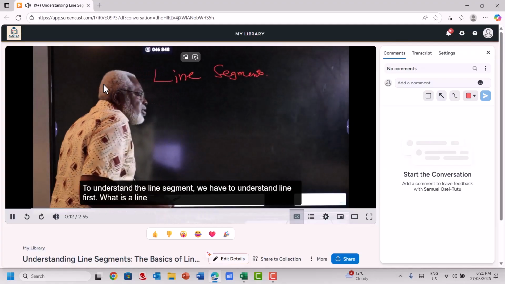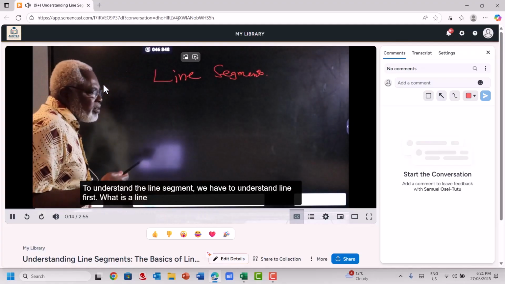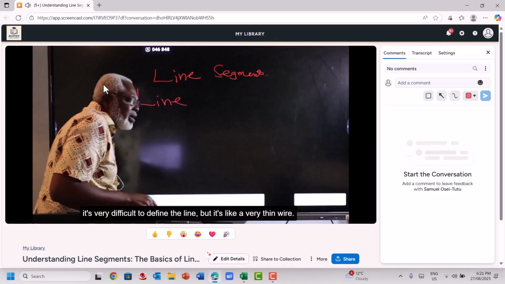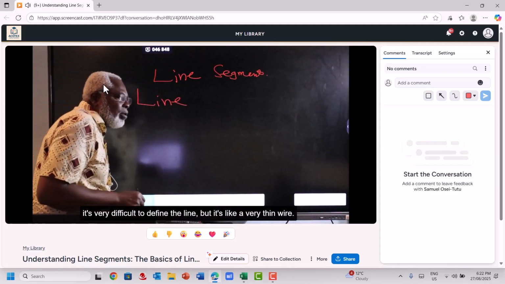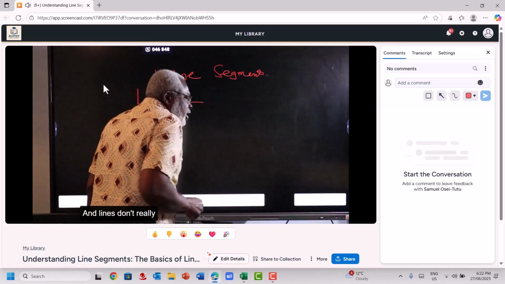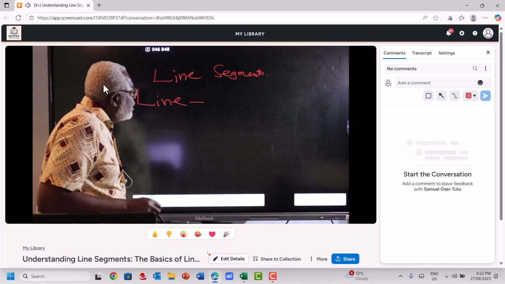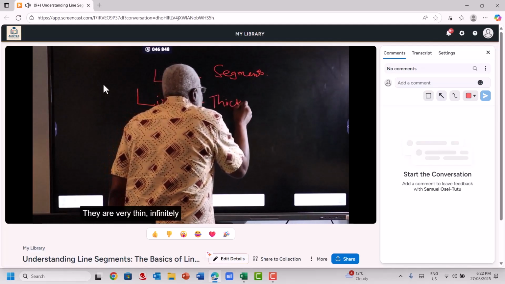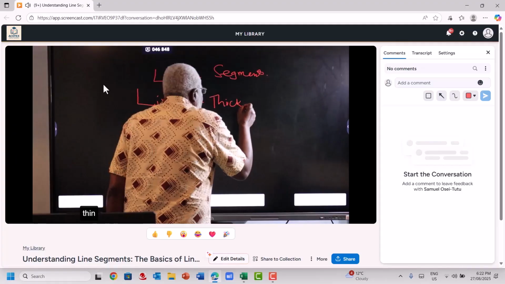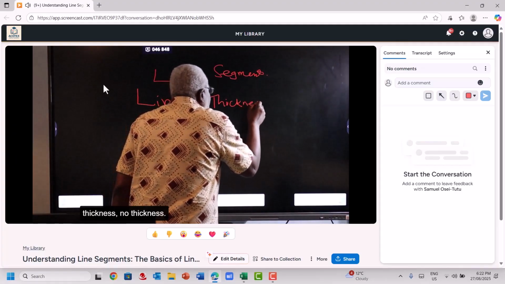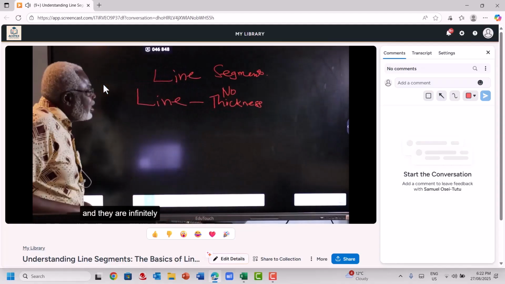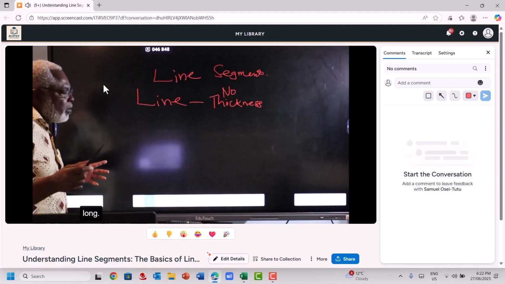To understand a line segment, we have to understand line first. What is a line? It's very difficult to define a line, but it's like a very thin wire. In reality, lines don't have thickness. They are infinitely thin, and they are infinitely long.